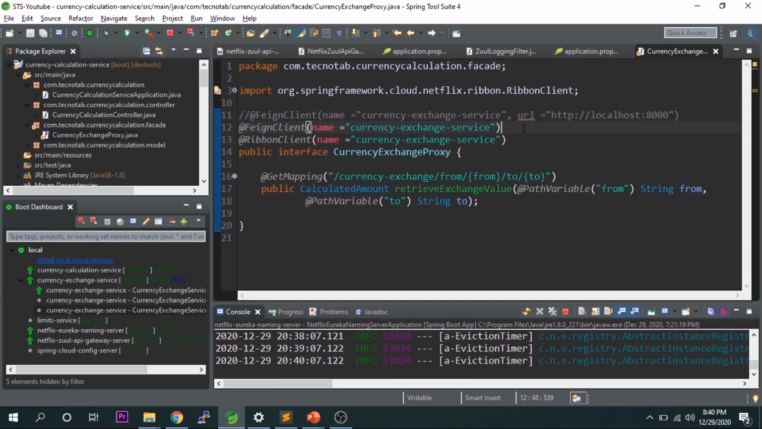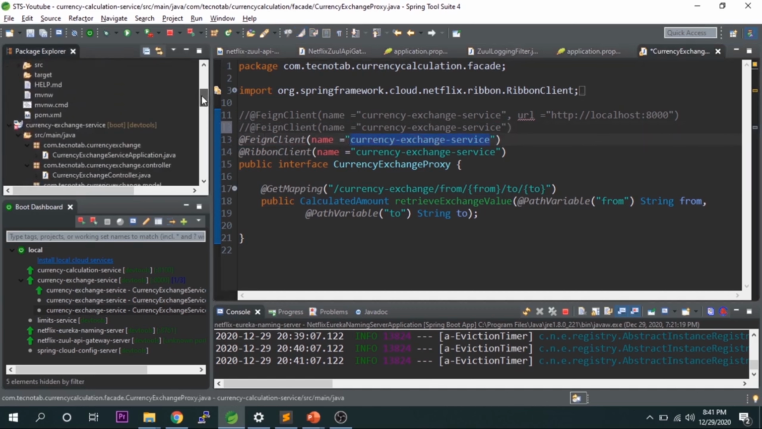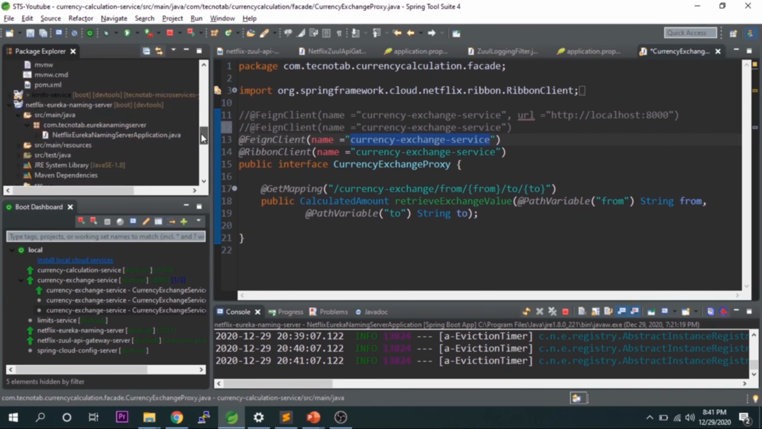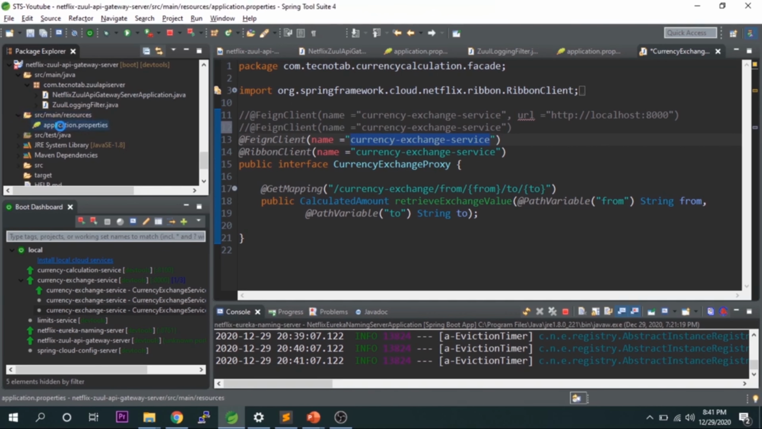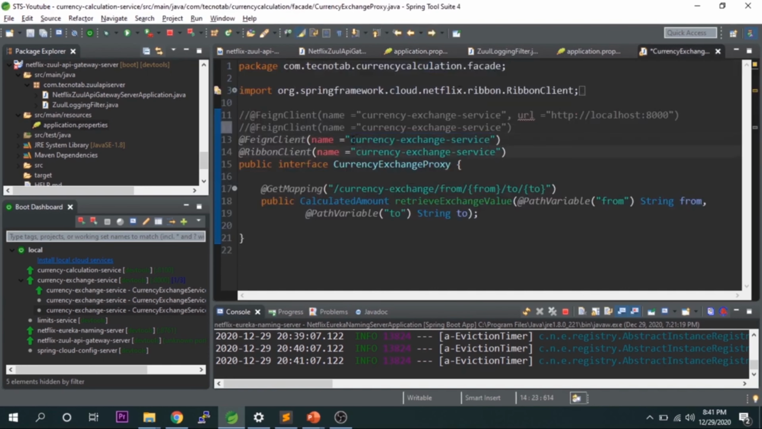So what we will do, we'll just make a copy of this one so that we have a history of what we are doing, and let me paste it here. Let me comment this line. And here let us give the service name of Zuul API gateway. The Zuul API gateway service name, we'll take it from the application properties of Zuul API gateway. We'll copy this and paste it in here. So whenever this service is intercepted, it will go through Netflix Zuul API gateway server.